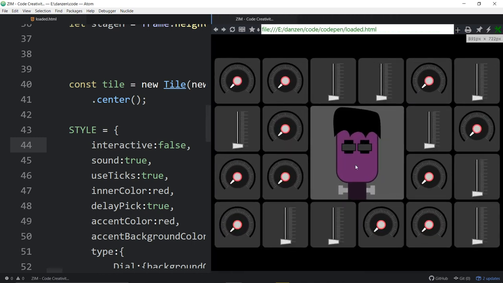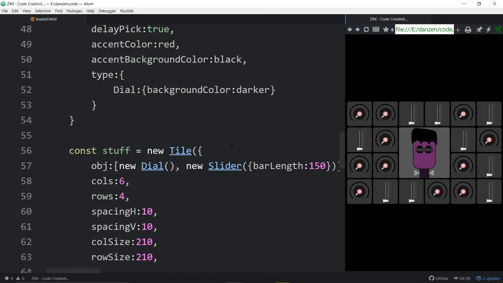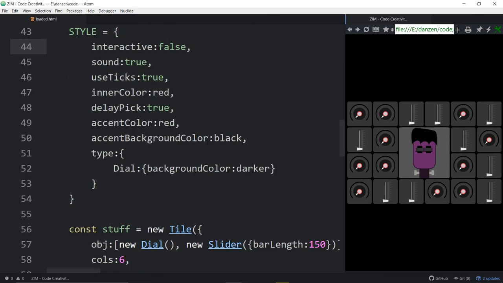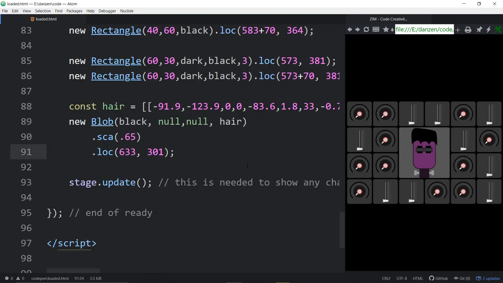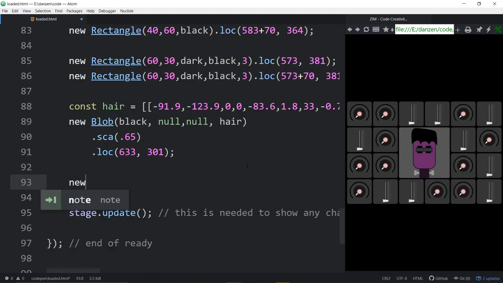There's this weird looking Frankenstein coming in. We need the mouth. We could tile a little mouth in there. So where were we working? Style, we're down here. And a bunch of rectangles. We got the hair in there. New tile.